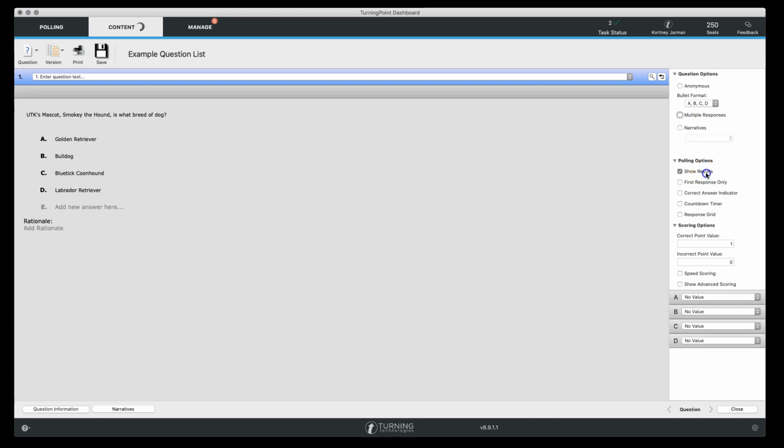We can show our results. This will be after the questions have been responded to. We can see the first response, correct answer indicator, countdown timers, response grids, so on and so forth. We can select our correct point value and incorrect point value. Once again, if you are doing this for participation, we do recommend setting correct and incorrect point values. 5 and 2 are a common one to do. And we can select our correct answer here. And we can close out of this.